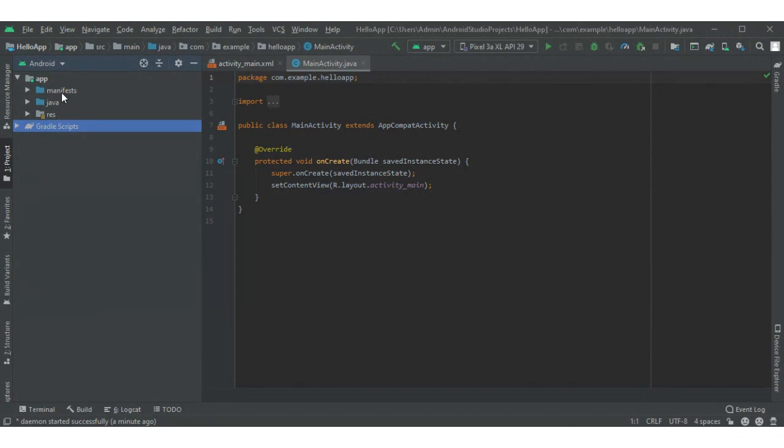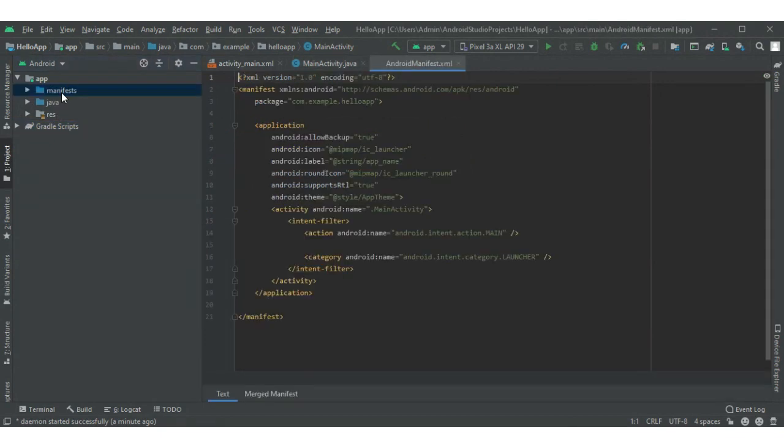We have the manifests. The manifest has the information about your application. It tells you which is the main activity and the package name. Maybe if you wanted to change the package name, you can come and change it here. It also has allow backup and things like that. So this one contains the information about the app.